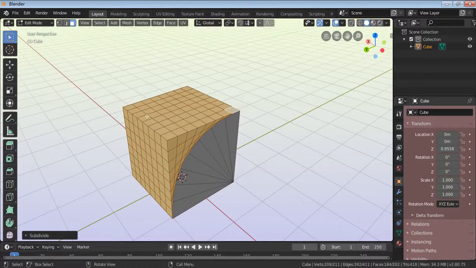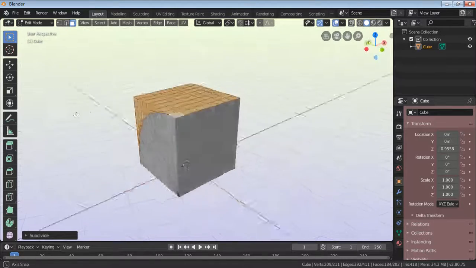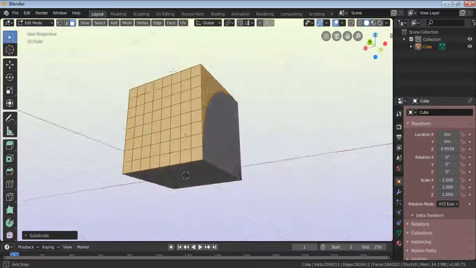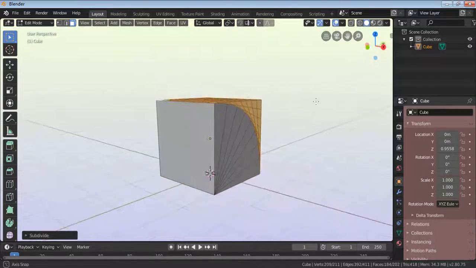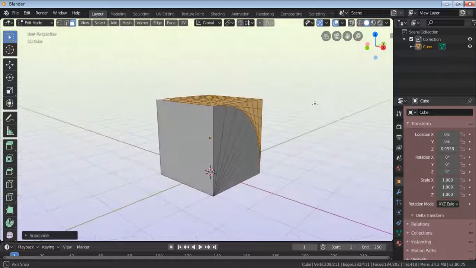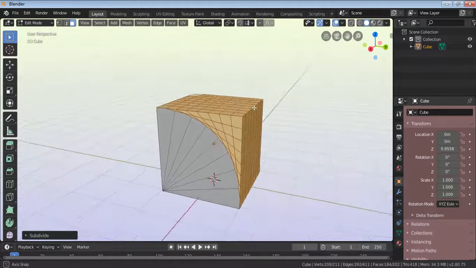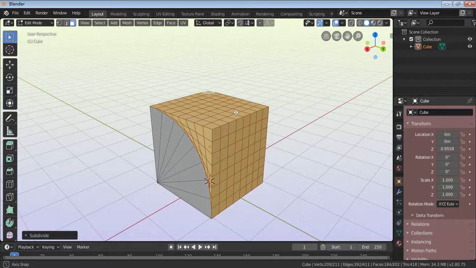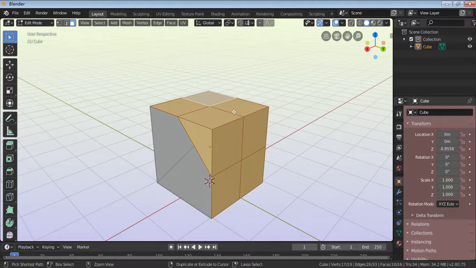Wow. Okay. But I've just noticed something here. There's a problem. Something's gone wrong, because I've obviously done something wrong. It's probably because it's got the edges selected as well. That's the problem. So let's hold down shift and press Z.